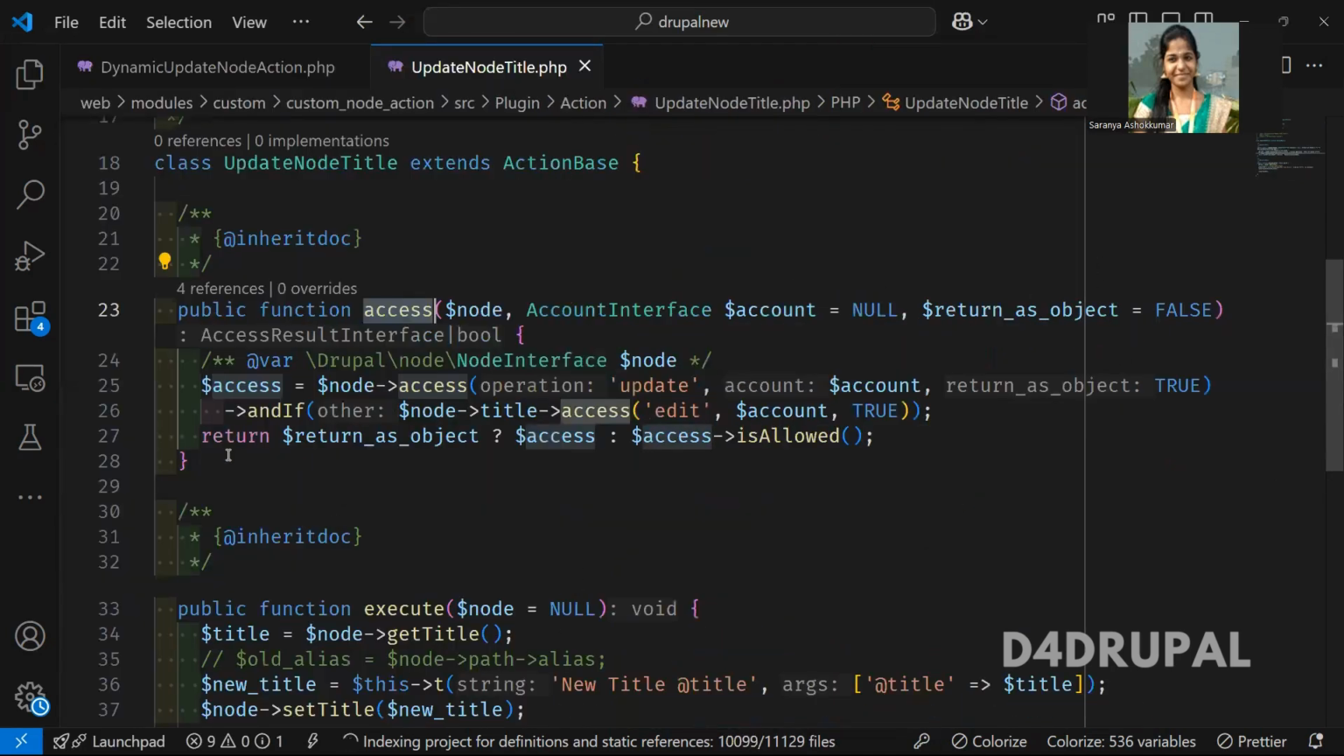In access, what it will do is just check whether the particular user has access to the particular action. Which means here we are updating the node title, right? So to update the node title, we need a person who can access this node title update action. Only they can access this action, so that they can change the title of the node.